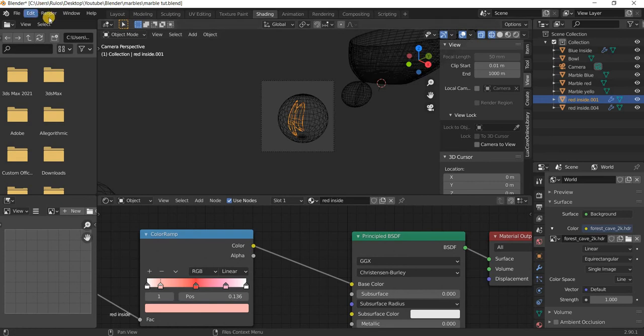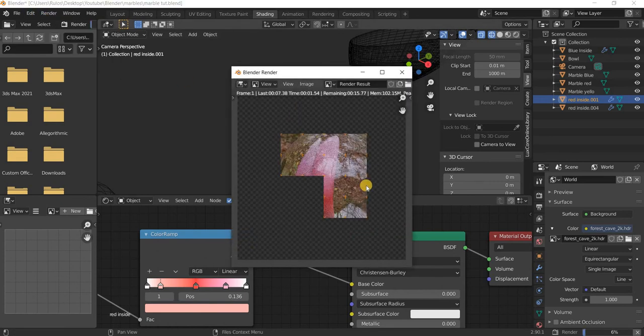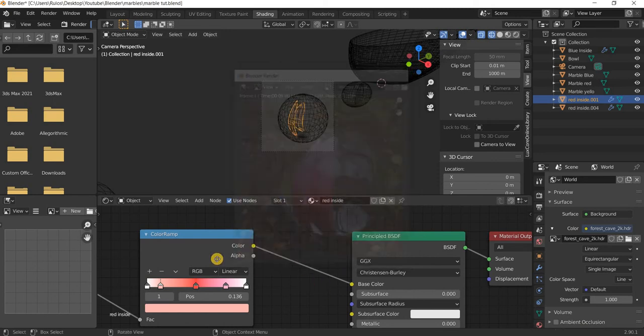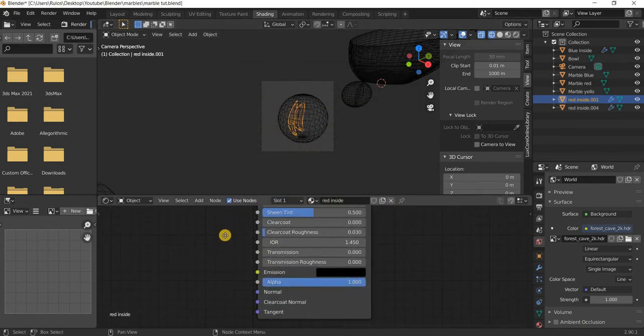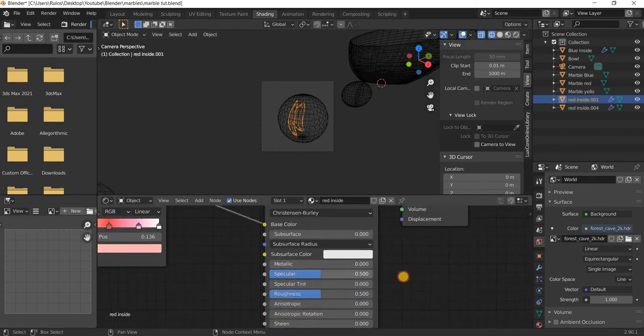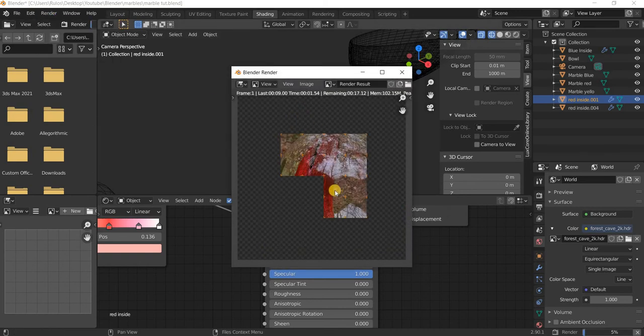Everything else is set up. So render image. Something doesn't look right. Why is transmission on? We didn't do the transmission setup. Specular full, roughness low. Render image. And now we have red marble.